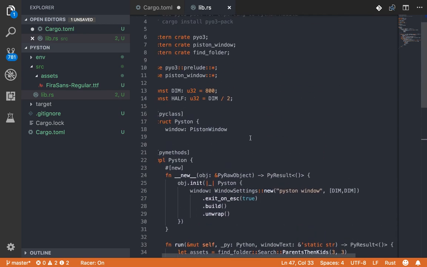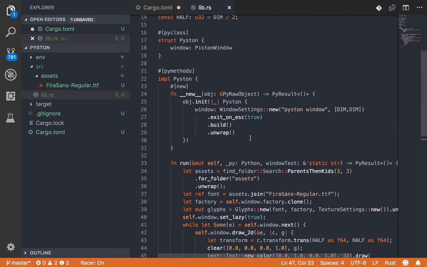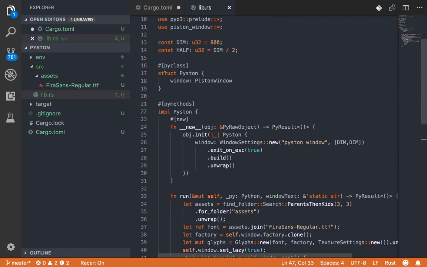Cool. So this is looking pretty good. Okay, so let's just take a second to look at what we got here. We have a Rust struct called Pyston with this macro that defines it as a Python class, and this is going to do some magic to prep it for being exported to a Python module as a data type that can be used from Python.